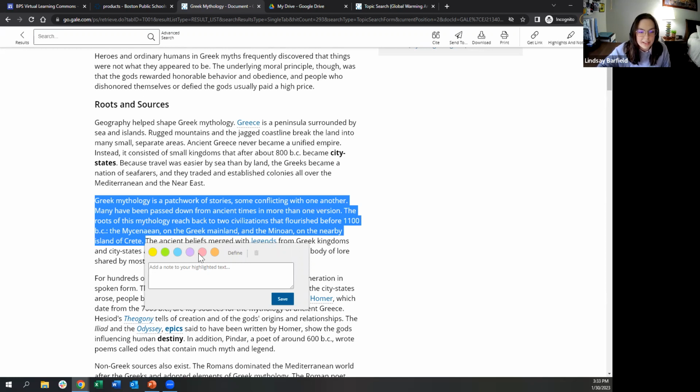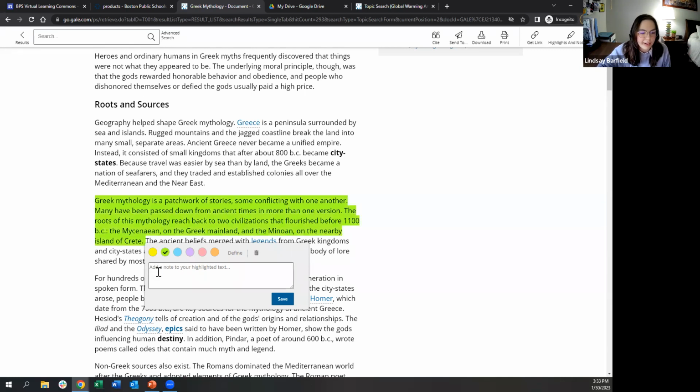So they can pick any of these fun colors. Some people pick a color based on, maybe blue for facts. If they're reading an opinion piece, purple can be for opinion. If they're using it for supporting information, they can pick yellow, whatever it may be, or they can just pick their favorite color. We know how kids are. So I'm going to pick green there.